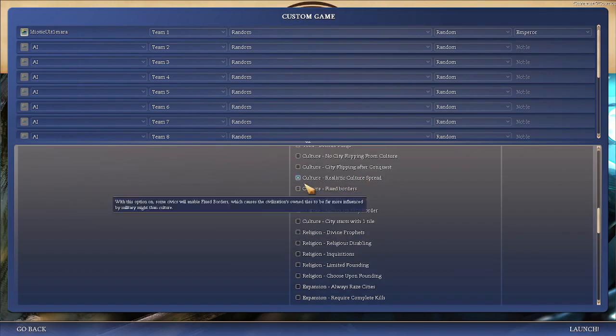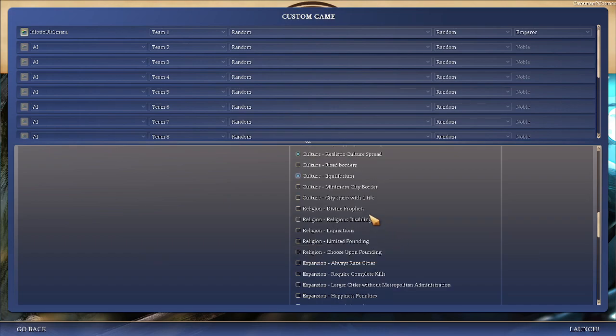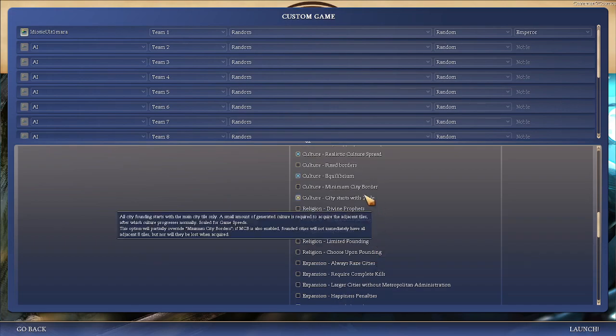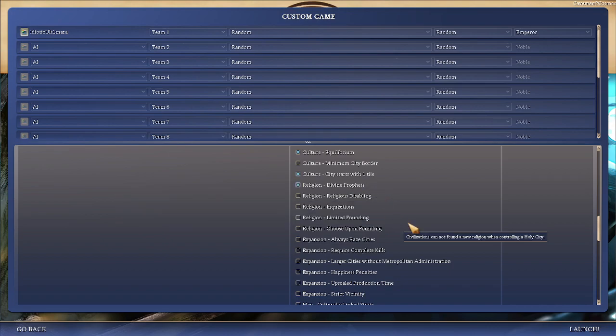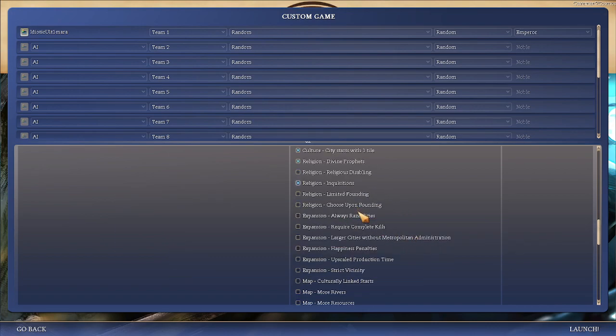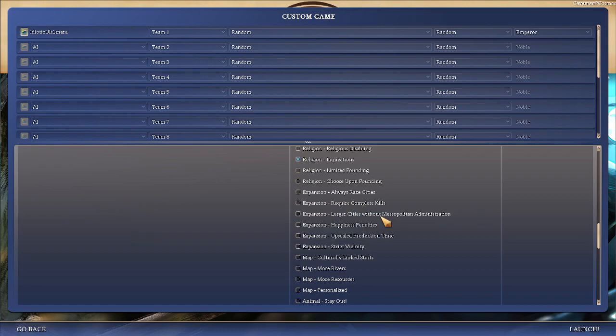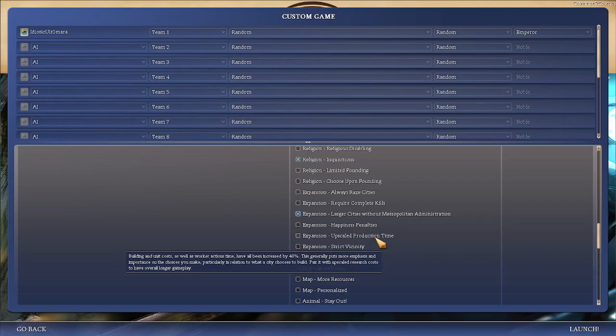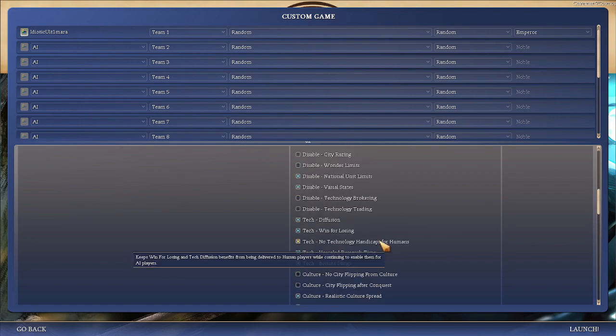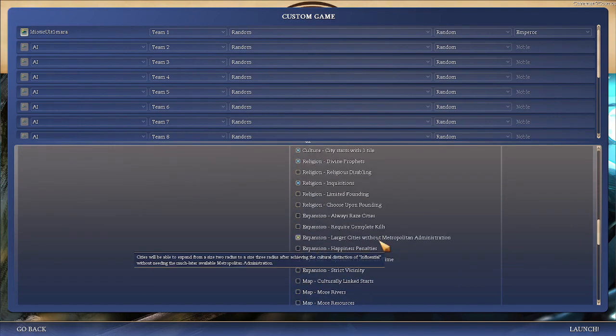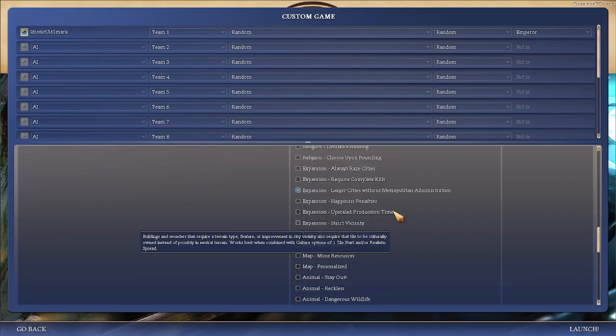Realistic culture spread. I actually thoroughly enjoy realistic culture spread. Equilibrium. City starts with one tile. Divine prophets. Inquisitions. Larger cities without metropolitan administration, because I think metropolitan administration is far too late in the game to actually care. Happiness penalties is stupid. Upskilled production time, I'm actually not going to have, because I do enjoy researching slower but building everything and then being able to, like, build research or something.